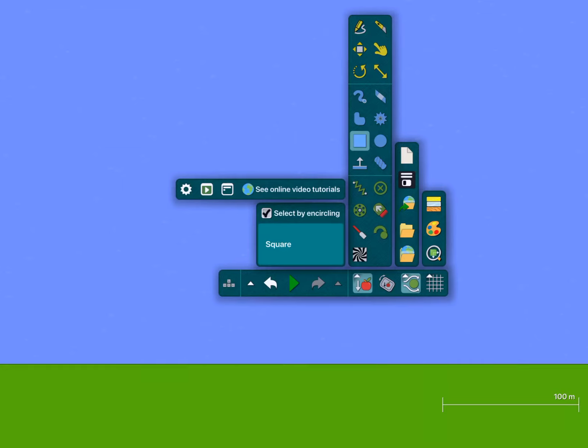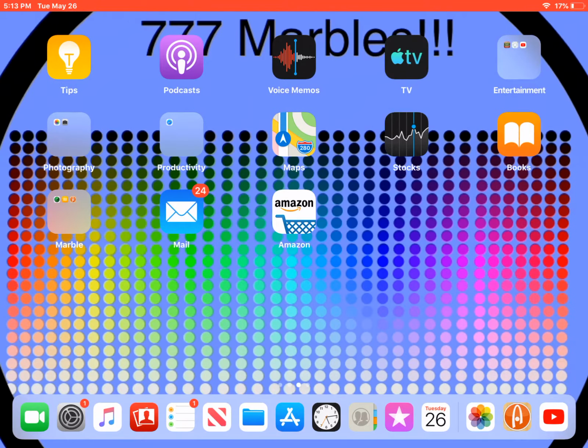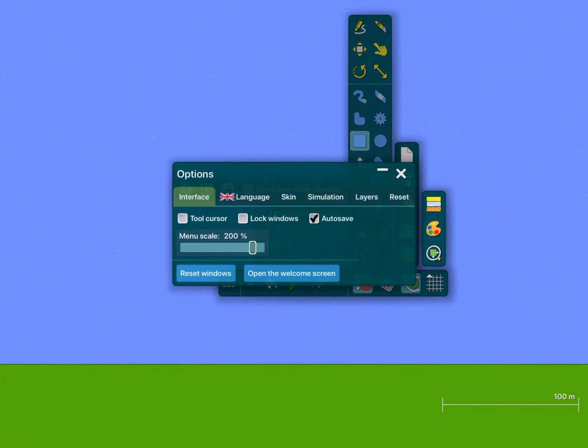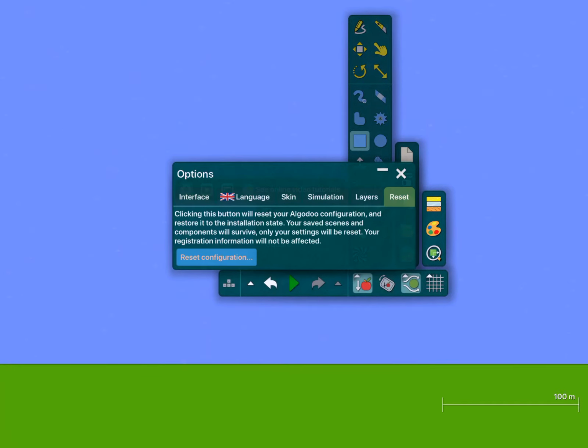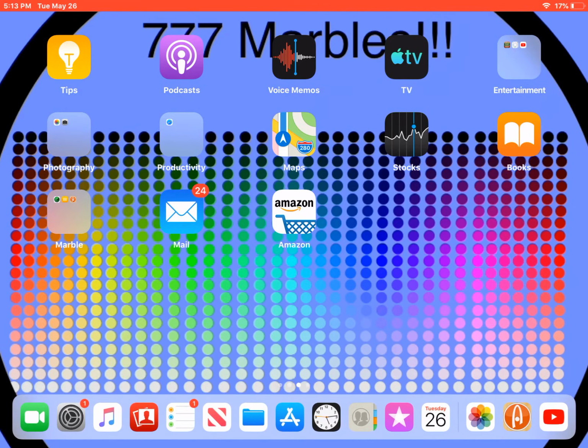Now, first of all, let's reset it. It'll be a lot easier to put them in the place they were before. It's resetting. Your saved work will get lost. Will be saved. It won't be the same.